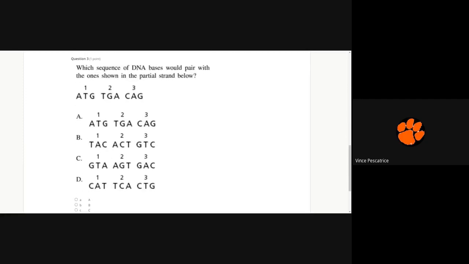Finally, which sequence of DNA would have the correct base pairs? Remember, A, G, T, and C are the base pairs. If you see an A, what it translates into is a T. If you see a T, it translates into an A. If you see a G, that translates into a C. So if you're going down and you're going to translate this first group, A translates into T, so you should be looking for group 1 that starts with a T.